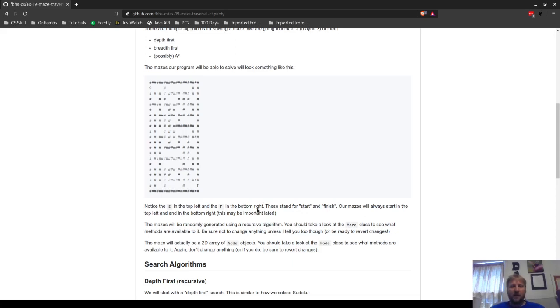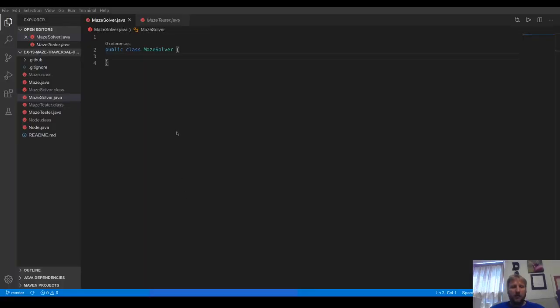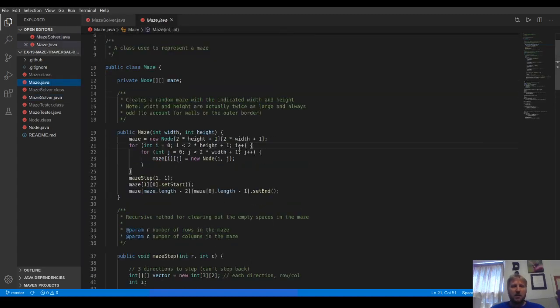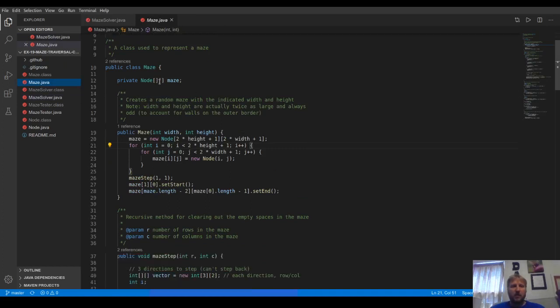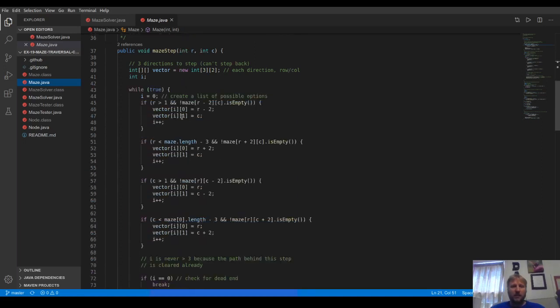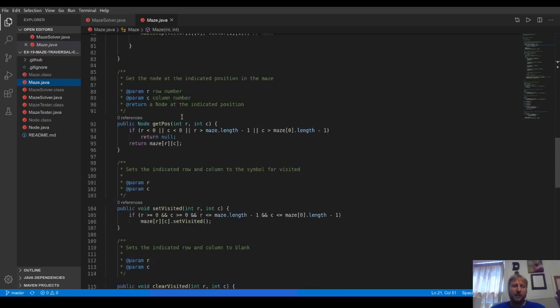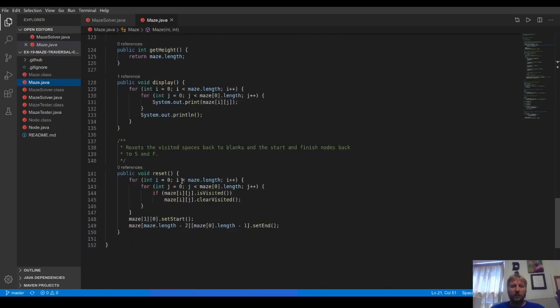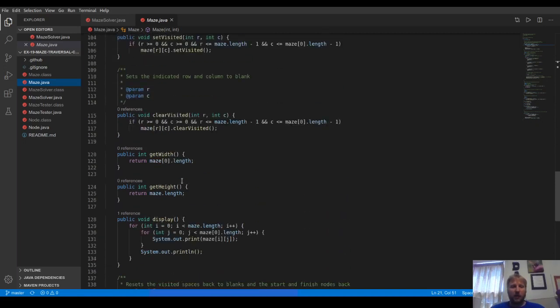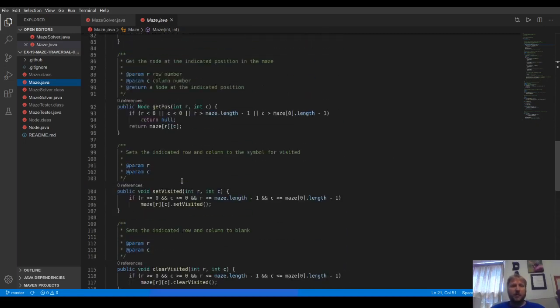And then we have some code that we're going to take a look at. In particular, our maze class. So our maze consists of a two-dimensional array of node objects. Our maze class has a bunch of built-in methods that I've written. So we'll be using these, and I'll be referring back to this code periodically because I forget which methods it has.